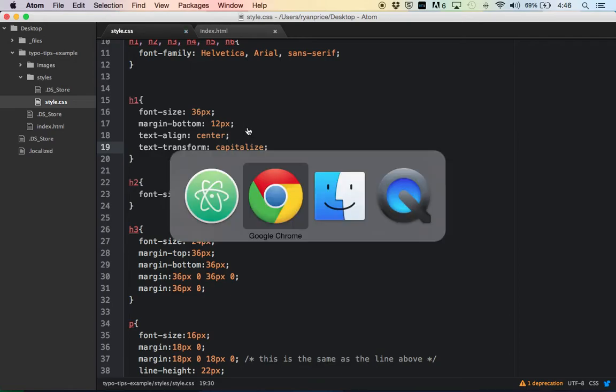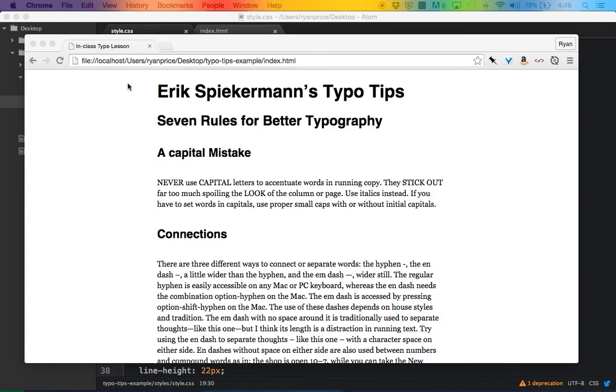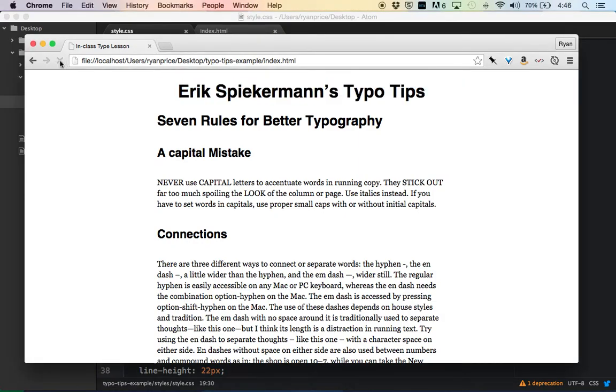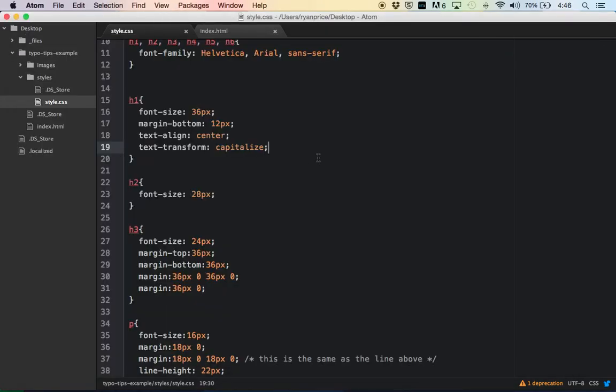Let's hit save, switch back to Chrome, and looking at the H1 here, hit refresh, and it has capitalized the first letter in each word and centered the text for us.